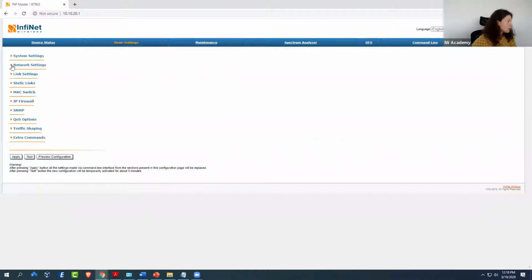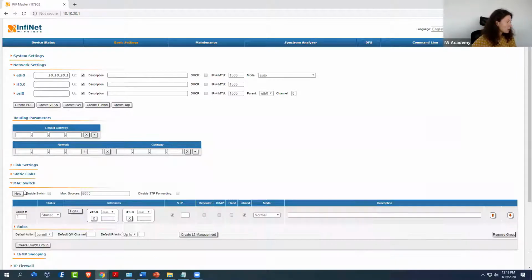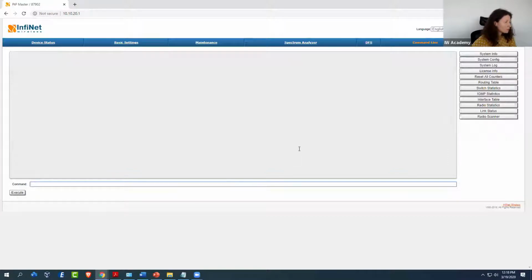I am as well connected directly to the unit using the default IP address of the Ethernet interface, and we have switching disabled. I will go directly to the command line and show you what we have to do. In this case, we have to add a different IP address to the Ethernet interface because it belongs to a different subnet. So we will say ifconfig 10.1/24. Okay, this is the new IP address of the Ethernet interface.